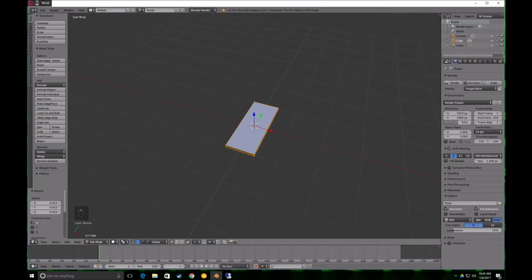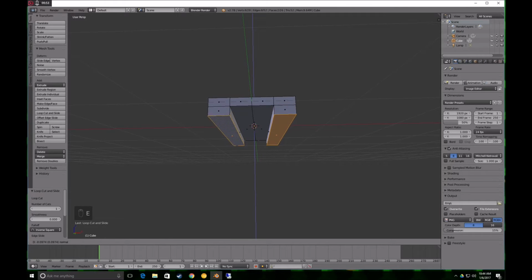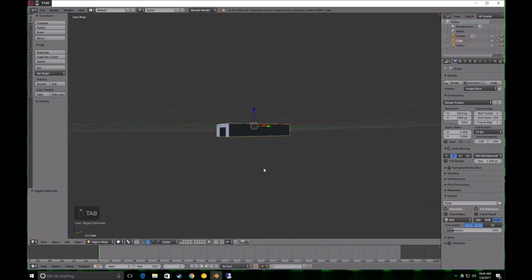Hit Control R to make a loop cut down the center, and then Control R on each side of that to give us the shape we want. Underneath we're going to go to Face Selection. Hold Shift and select both of these faces. E to extrude. It automatically goes to the Z axis, so just bring it down so it's the basic shape of a sled. Exit edit mode, and we have our sled.